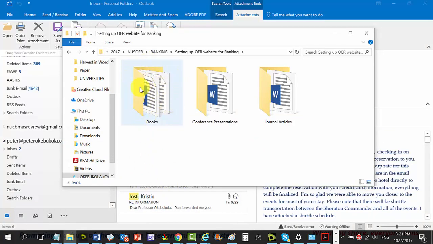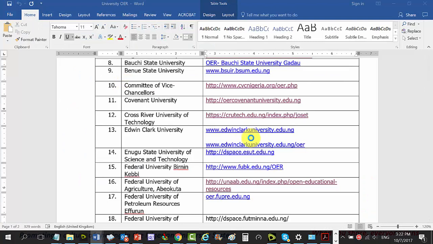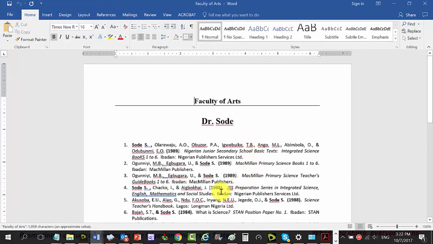All the books and chapters in books that the staff of your university have and that are OER compliant, we'll just aggregate them here. You can go faculty by faculty, like this Faculty of Arts, Faculty of Social Sciences, and the rest. Now, you go to tell the Faculty of Arts people, bring the books that are OER compliant. And you know what the meaning of compliance means. And those ones that I've submitted, you go through ensuring that they are the ones that are compliant. Then, if there are only 2 out of 40 staff in the Faculty of Arts, no problem. We just want to start, and then later we will pick up.